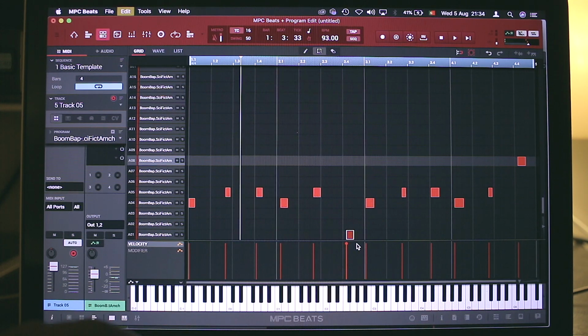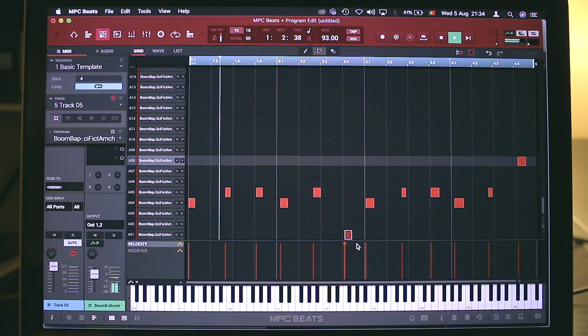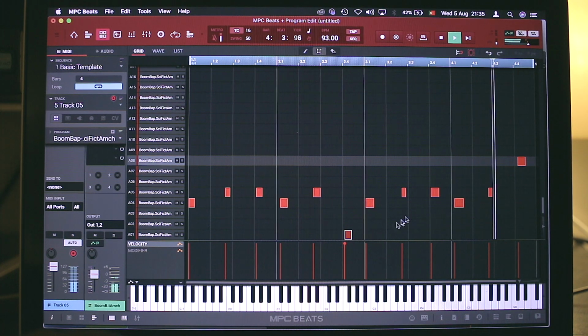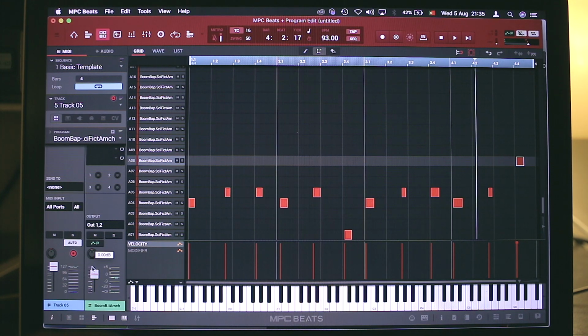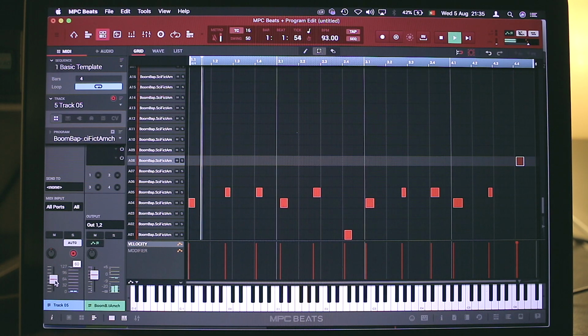Nice, we got something going. Just bring that back a little bit. Okay, we got something going here, but I think this is too loud. So I can either lower the track level or the entire program level. I'm just going to lower the track level for this.